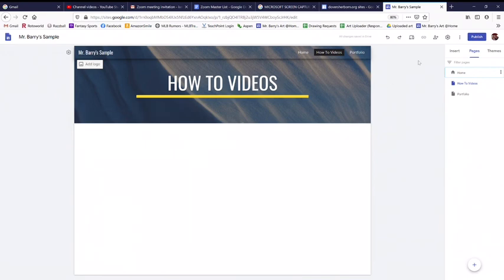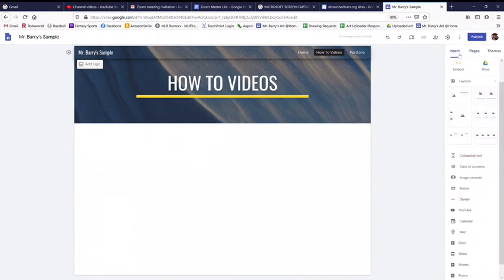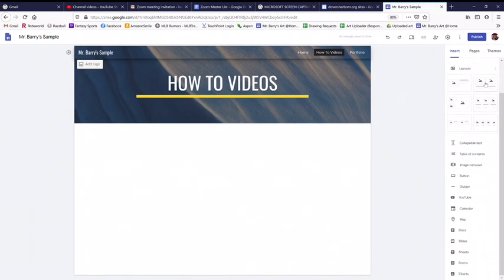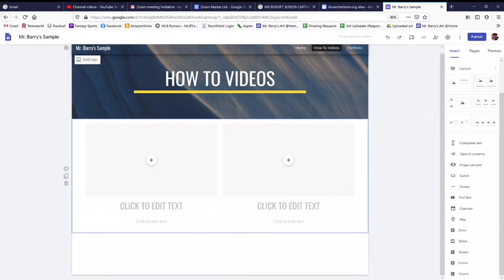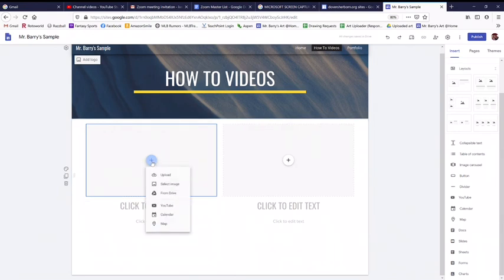And this is going to be very much like making your portfolio, except instead of inserting images, you're going to insert videos. So you can still use these layouts. I recommend them. I think they're really cool. So I'll use this 2-1. This way you could have 2 how-to videos next to each other. Click the plus sign, and you get a bunch of options. You could upload it. So if it's sitting on your computer, you could upload it.